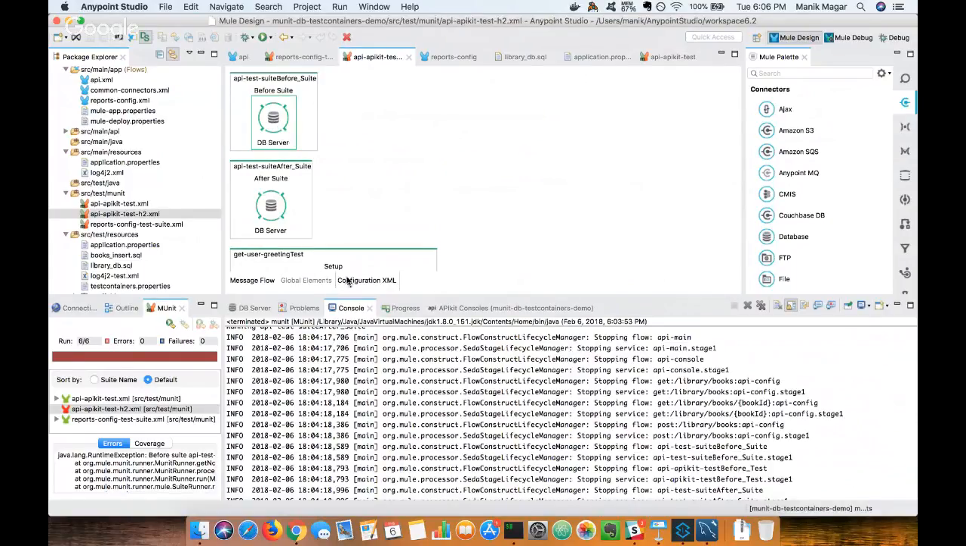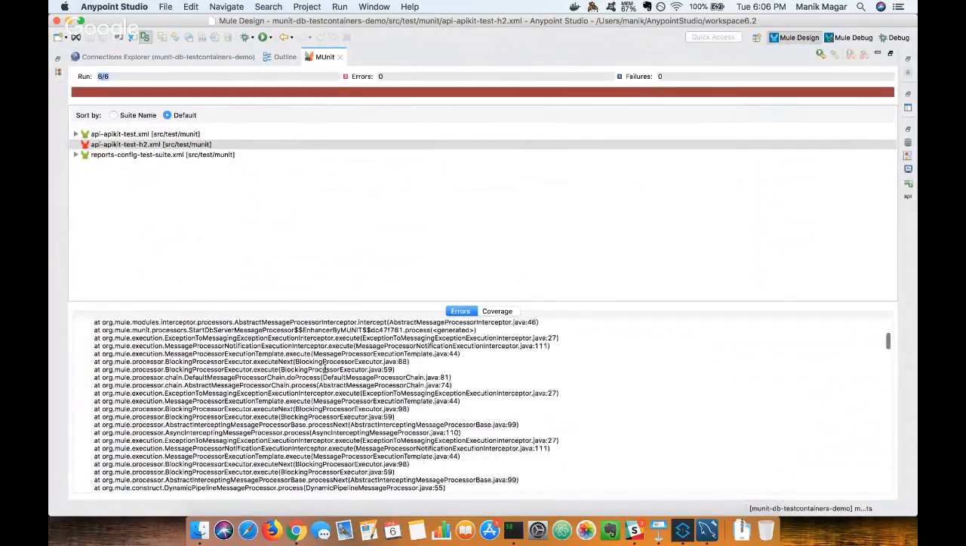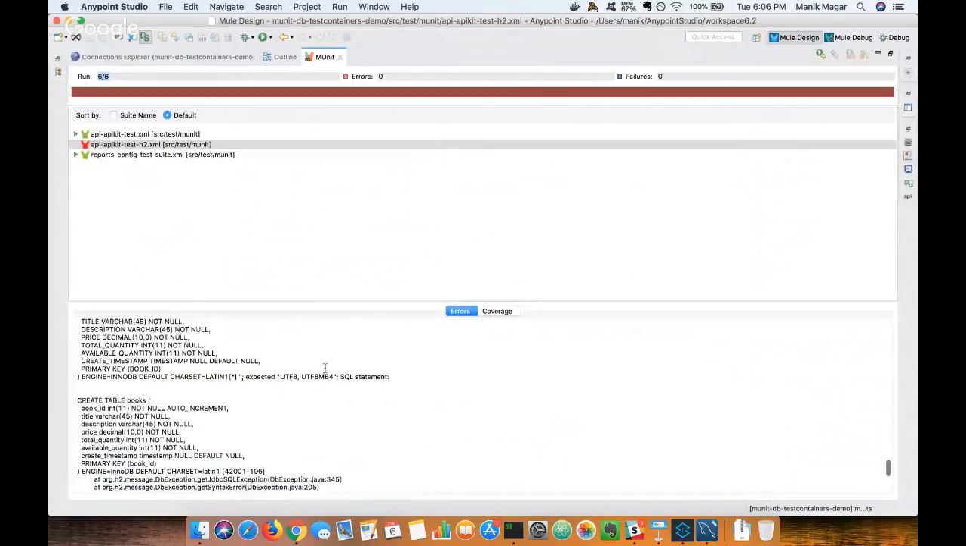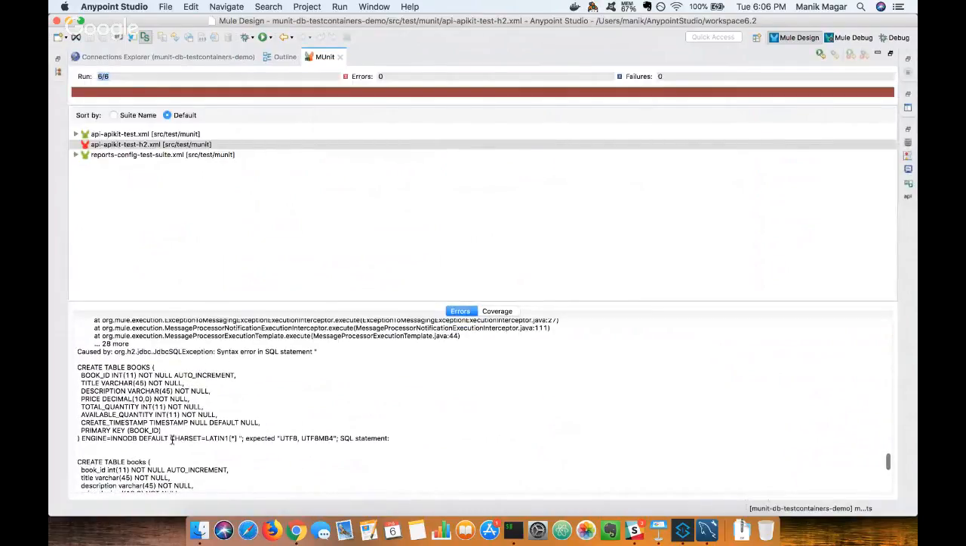This is a DB server using the H2. The reason it failed is, if you see here, it complained about this: the InnoDB default Latin 1 is not expected, because this particular script that we gave to the test cases is MySQL specific, not for the H2.